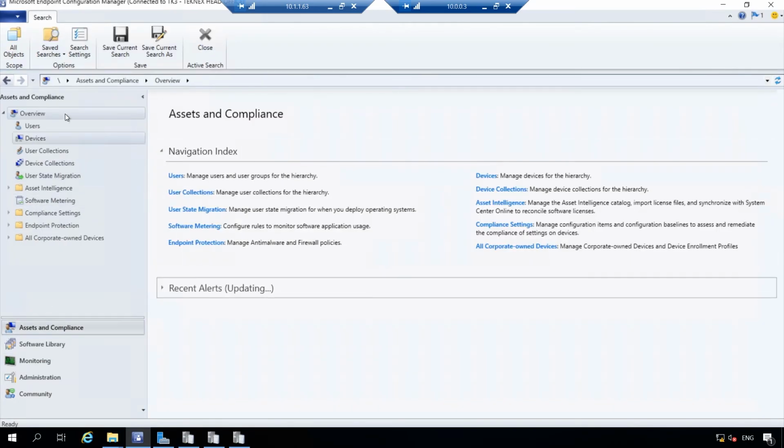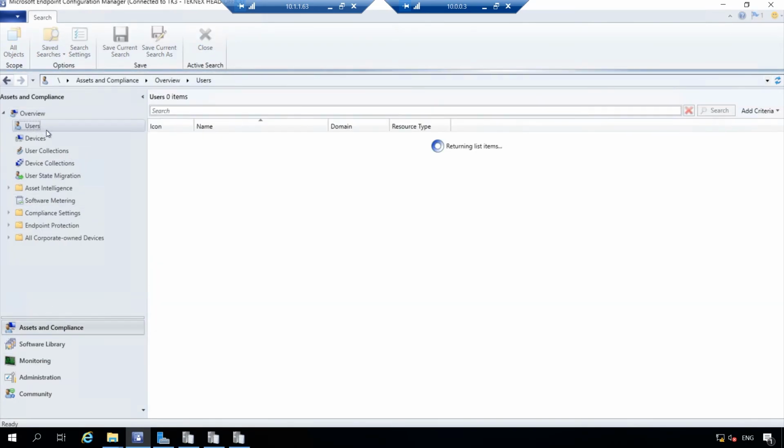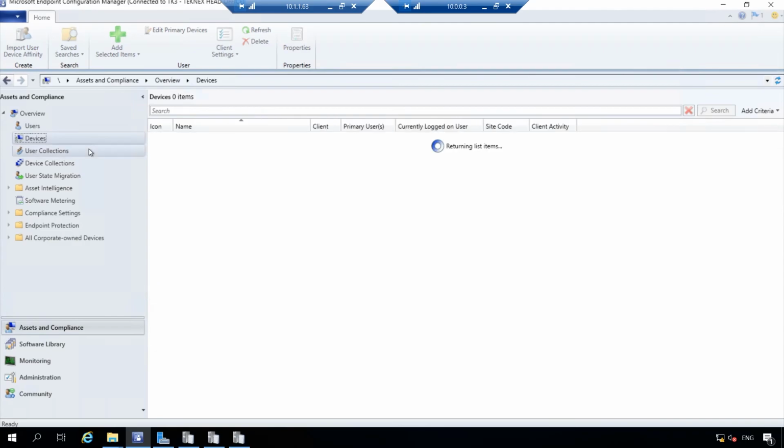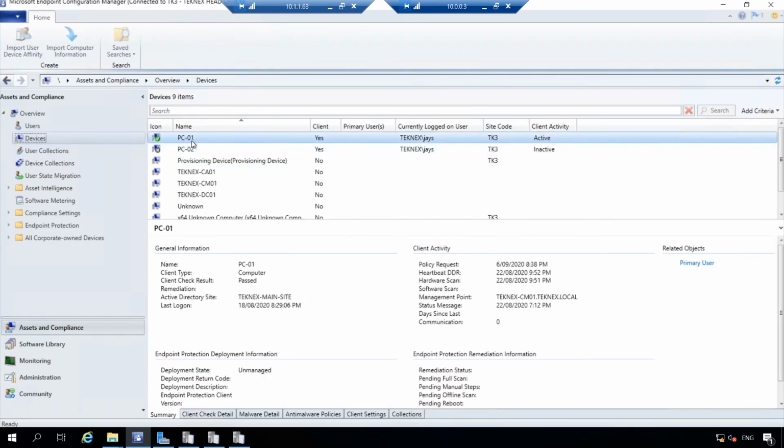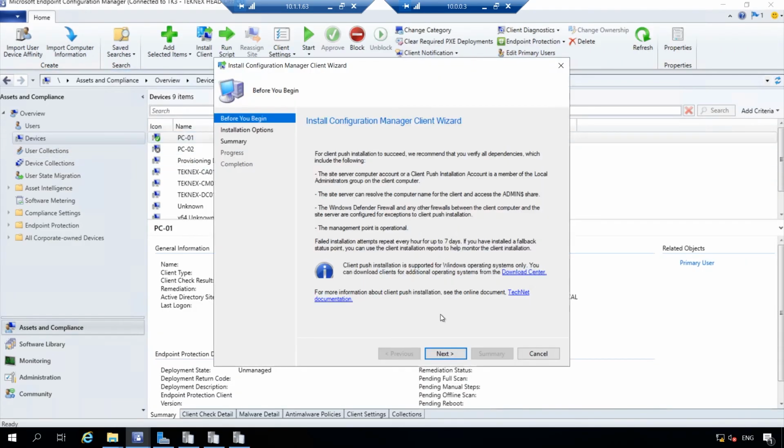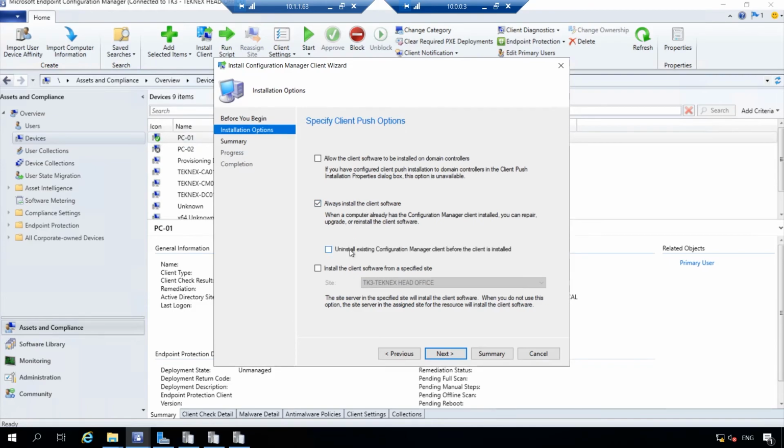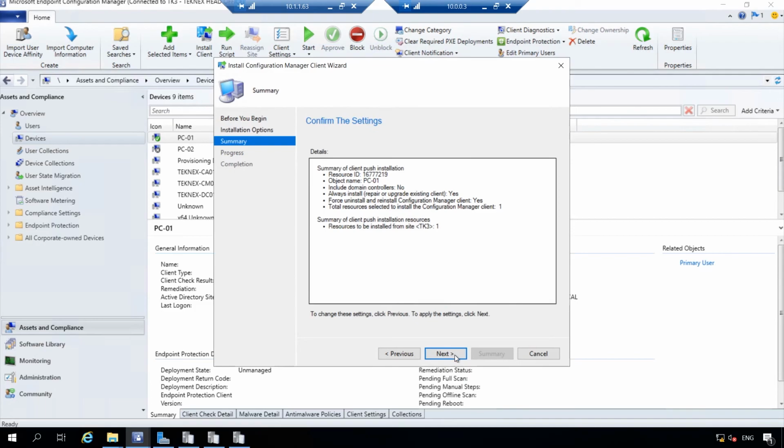And also we can push out the client again. The client might fix itself. However, I'll just push the client again on PC01 just to make sure that it is working. I will click Next here, Allow, Uninstall, Use this site, Next, and Next.